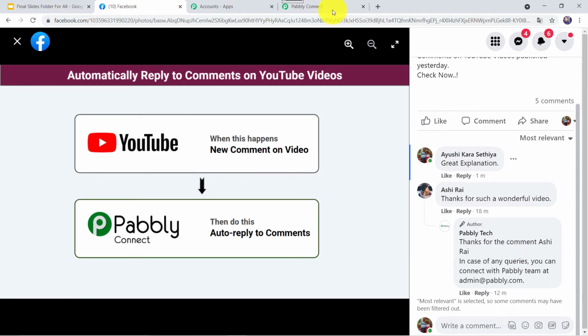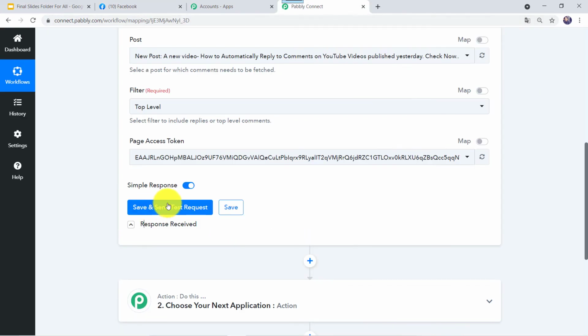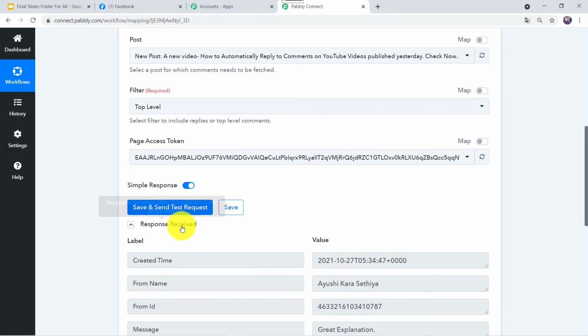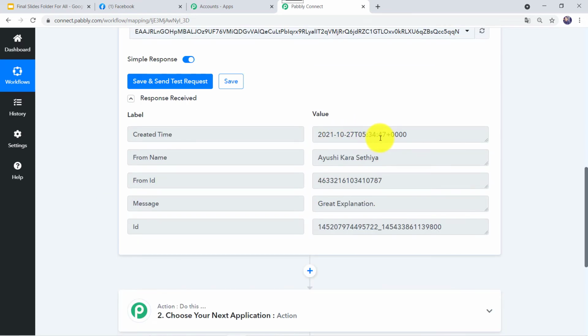Okay, now let's move back to Pabbly Connect, and now we are going to click on save and send test request. And now here we can see the responses received. Okay, the created time, on which time the comment is created, it is captured, the name, from ID, message, that is great explanation, and one more ID. So all the details related to the comment are captured over here. Now we want to set the automatic replies.